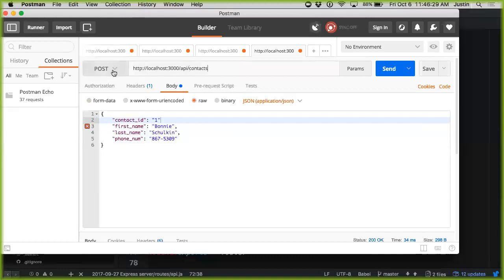And what we want to do is post to contact ID 1. We don't want to post to just contacts, because we don't want to update all of contacts. Would this turn all of them into Bonnie 1? It depends on how we implement it on the back end. We could implement it that way, but that wouldn't make a lot of sense.